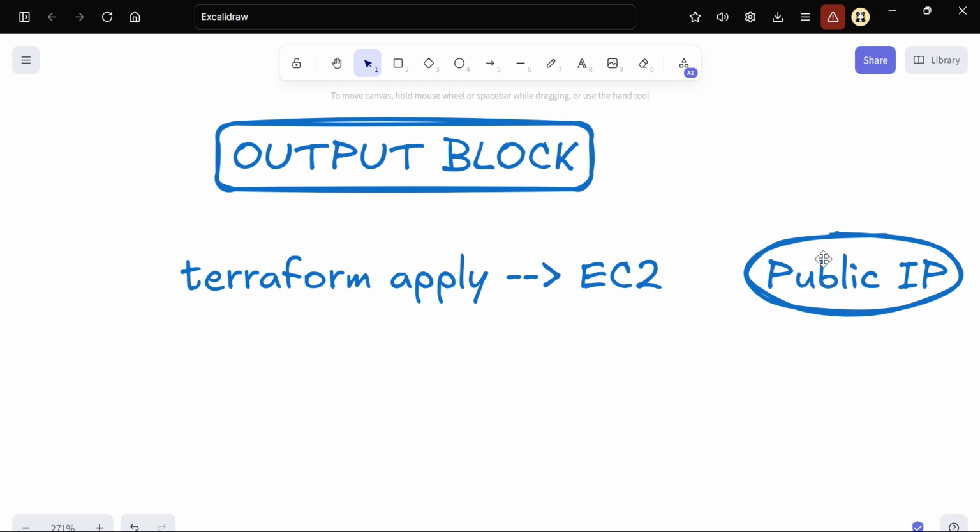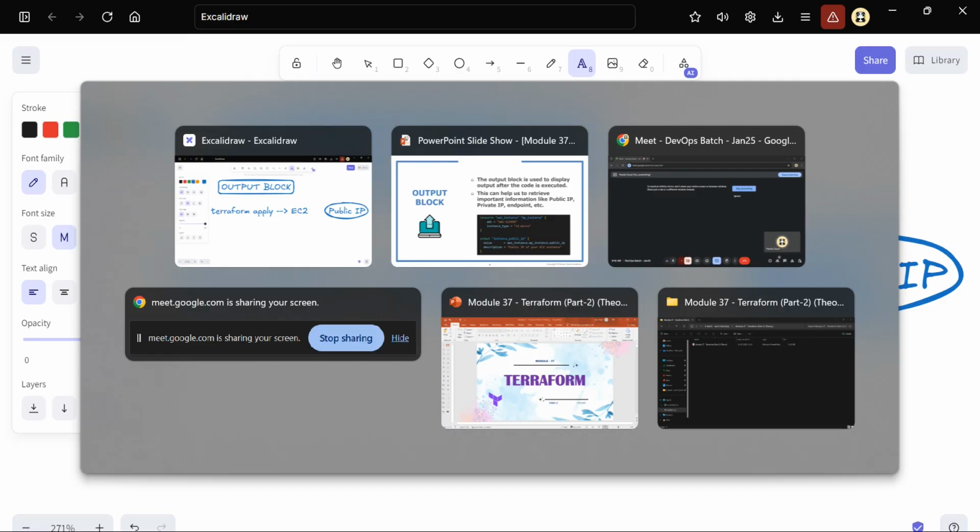Now, if you want to get the public IP, you have to log back in to your AWS account. And that is what we don't want to do. We want to avoid logging in to our AWS account. We want to do everything by code. There you can make use of the output block.